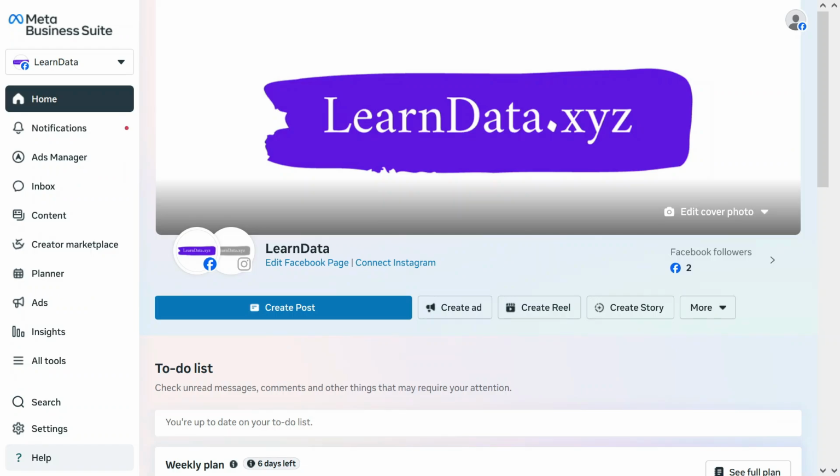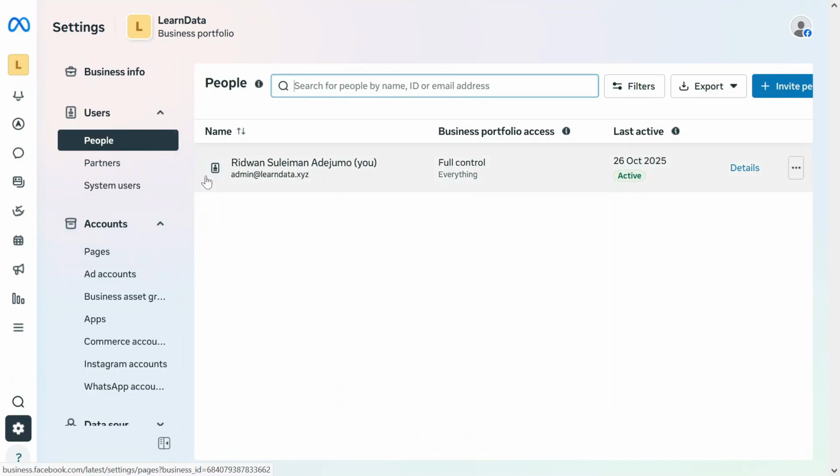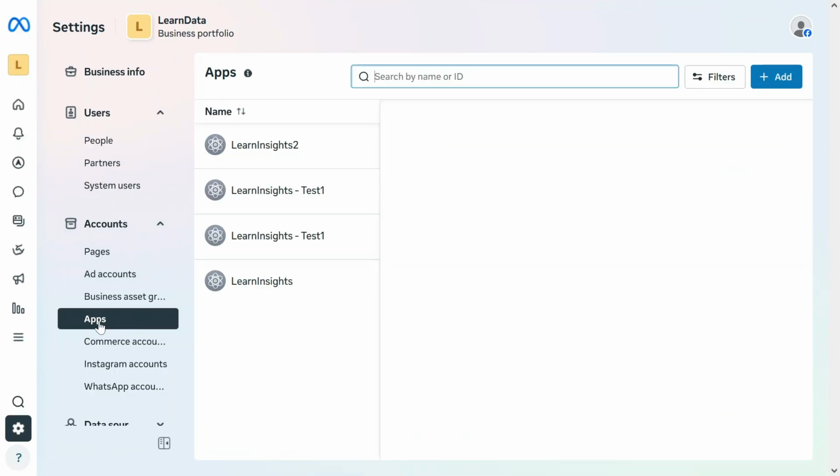So first of all, you need to go to your settings. Once you go to the settings, you're going to go to apps. You have to go to these apps under your settings. This is the first procedure that you are going to do before you're able to get a system user token. So we have some apps here. I already have some sample apps, and we are going to be creating a new one which we are going to be using. So I'm going to click on add.